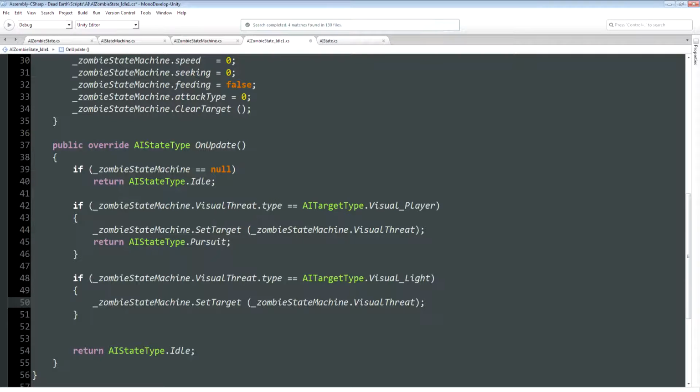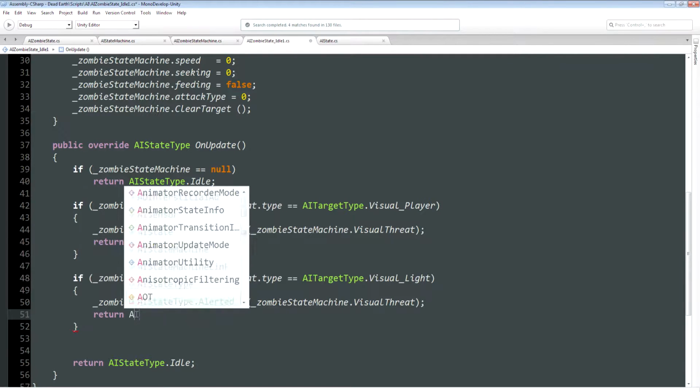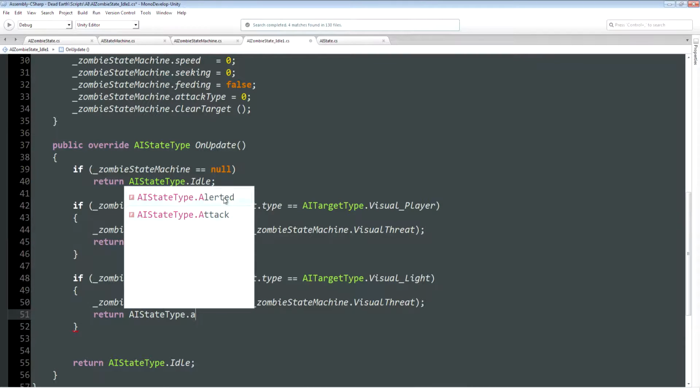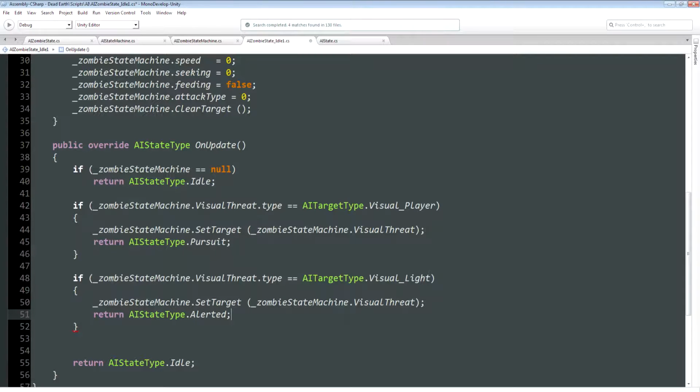Now, in the alert state, the zombie will start seeking left and right, and then will eventually go into the pursuit state, but only if it's been intelligent enough to turn around in the right direction for long enough, such that the light source, and I suppose then the player as well, enters the zombie's view cone. So we will return here, return AI state type dot alerted. Now, of course, when we run this, none of these states exist, so don't expect any miracles to happen.